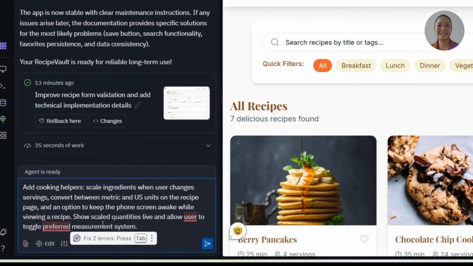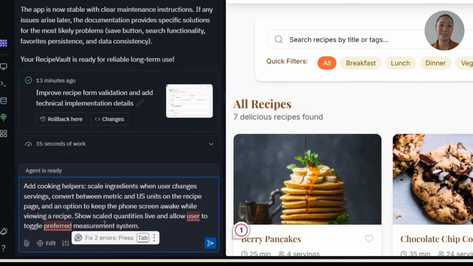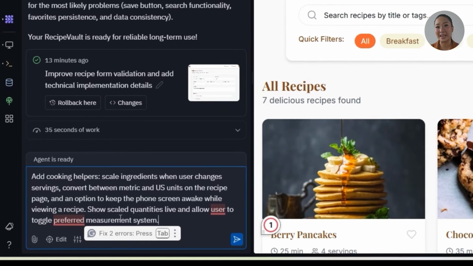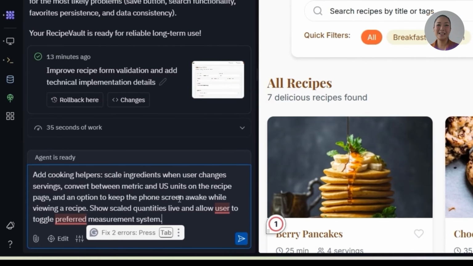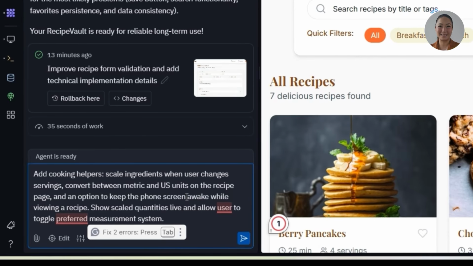Add cooking helpers, scale ingredients when the user changes servings, convert between metric and US units on the recipe page, and add an option to keep the phone screen awake while viewing our recipe. Show scaled quantities live and allow users to toggle their preferred measurement system.